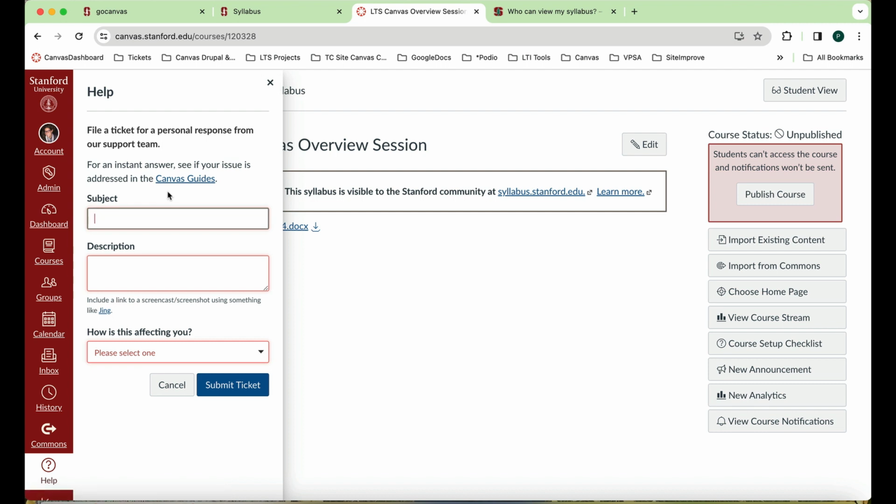a ticket to us at canvashelp@stanford.edu. It goes to the same place. So this way, if you're working in your course, you don't have to exit your course or go to another screen. You could just submit your ticket here.